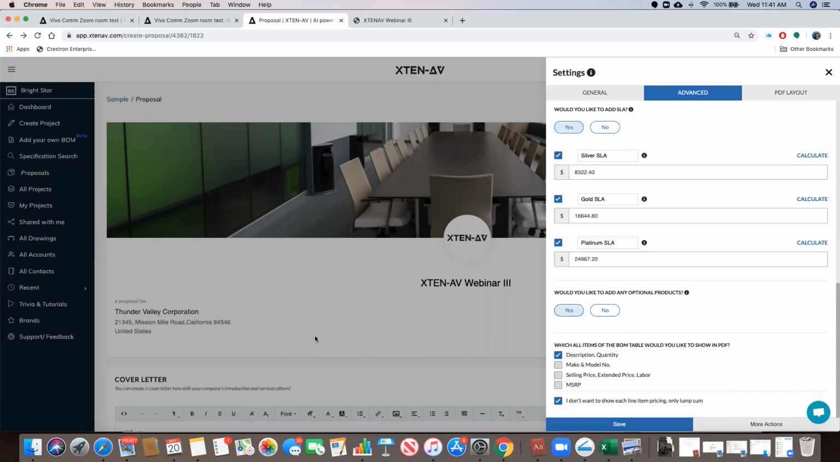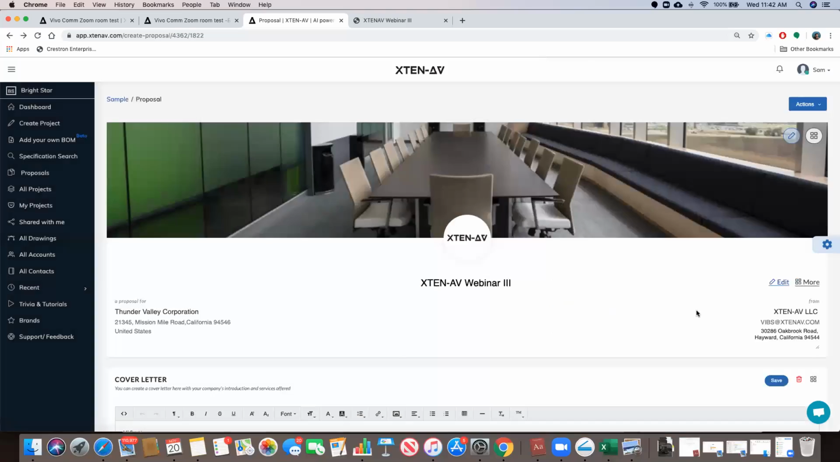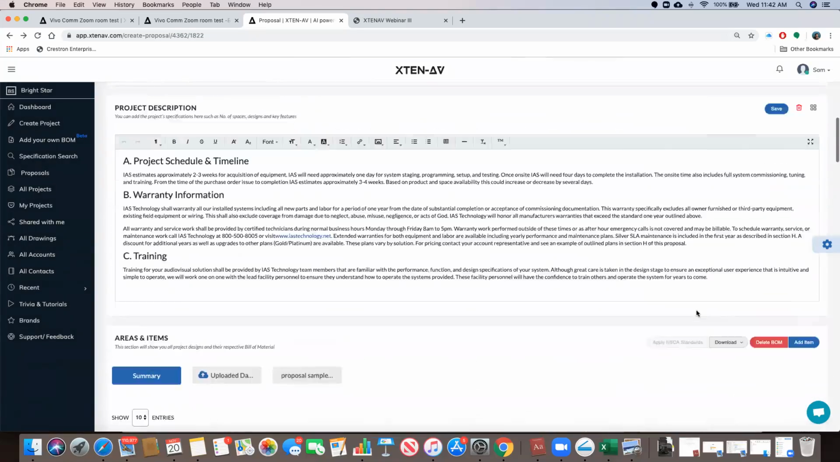Also, is XTEN compatible, usable with other systems such as security, access controls, surveillance, and cabling? I'm afraid, sir, not right now, but we would be in the future. But again, if you have uploaded your pricing, and this pricing could be for any product, and if you just want to use it as a proposal tool, it does not matter which product is there.